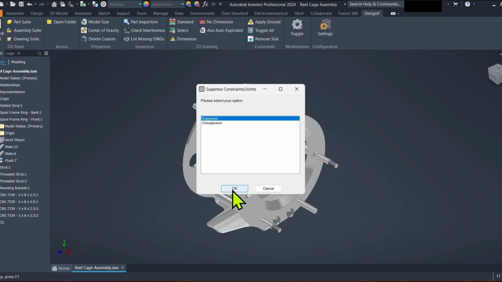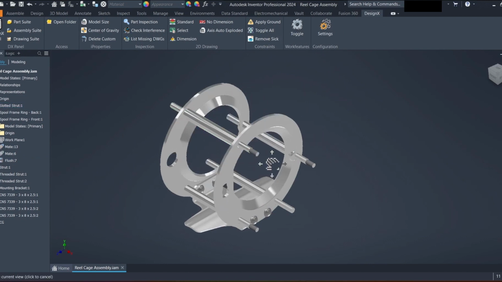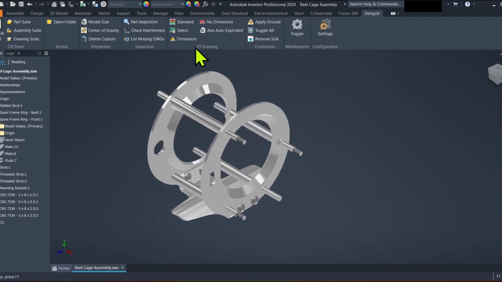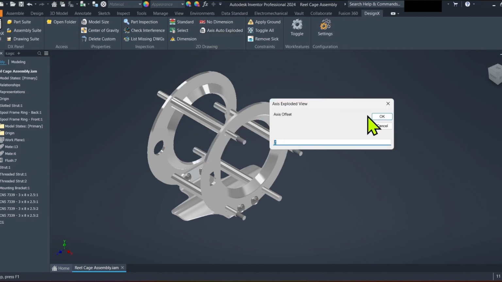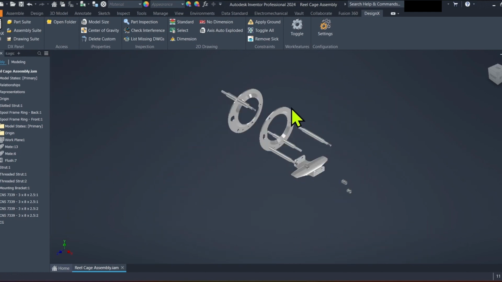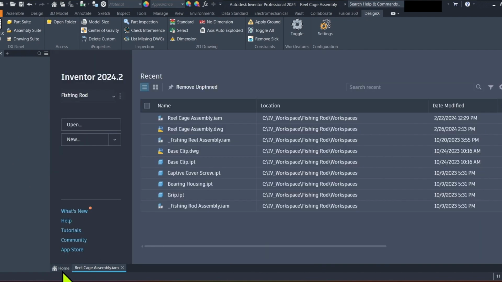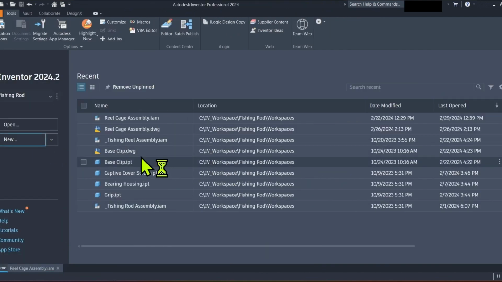Within DesignX, locate the 2D Drawing panel. Click on the Axis Auto Exploded button and adjust the explode distance to achieve the desired separation between components. With the exploded view created in the assembly, proceed to create a new drawing file.